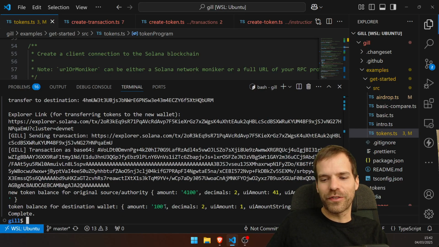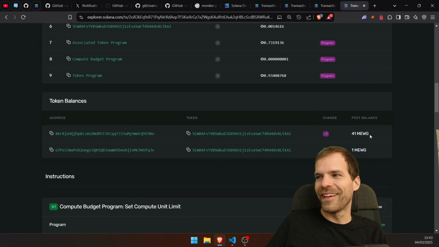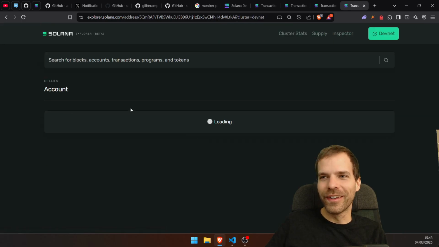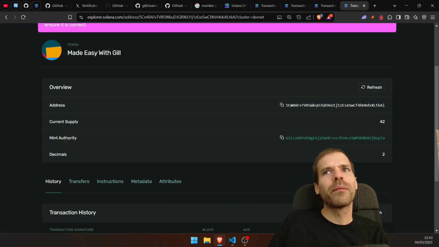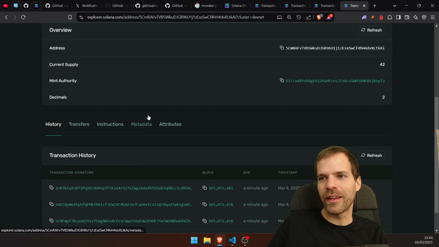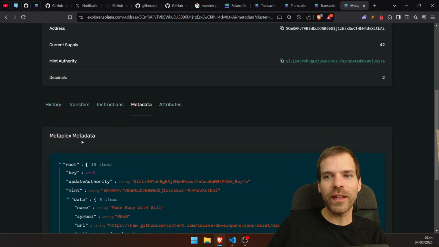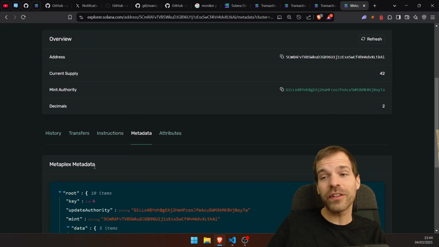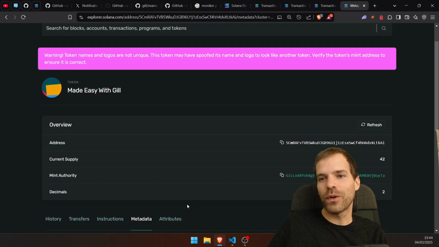And this time I only transferred one token. We did do the transfer, and this token, by the way, the MEVG token, made easy with Gill. Funnily enough, the Explorer doesn't take the metadata from the external one, from Metaplex. I mean, yeah, wait, hold on. Yes, it does, but it takes the one that is on chain and not the external ones, not this link. But yeah, this has now Metaplex metadata. It has a completely different form of metadata, although we use the exact same function. Fun. And that also works just fine with the token program.